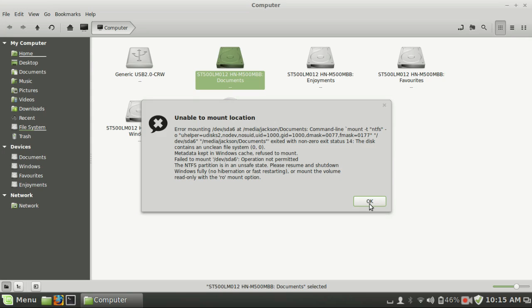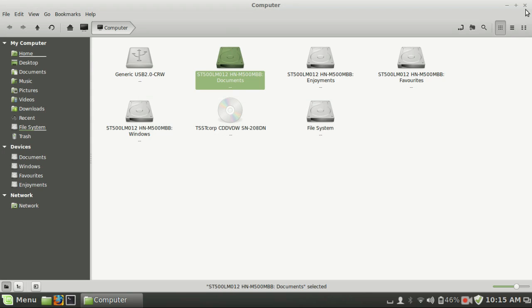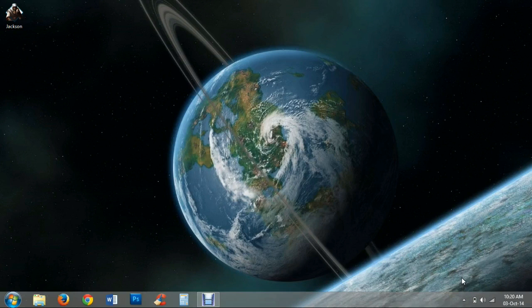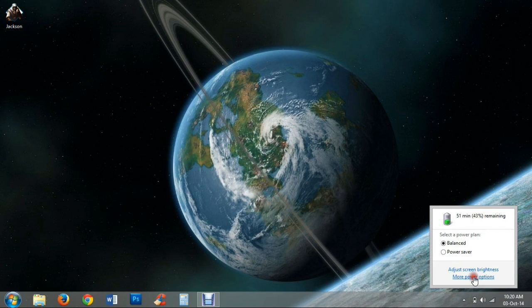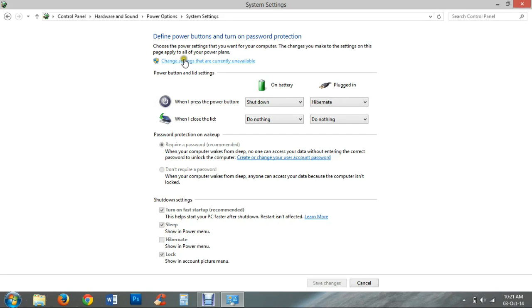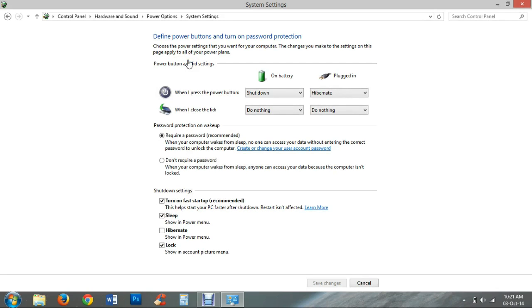You have to log into Windows 8 or Windows 8.1 and change the settings to make this work. Now I log into my Windows 8.1 Professional OS, and here I am going to change some settings to make Linux OS mount the drives. Now I enter the power settings. Here I am going to turn off the fast boot settings.